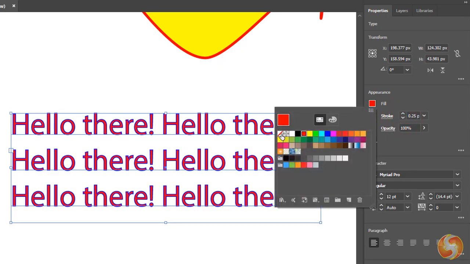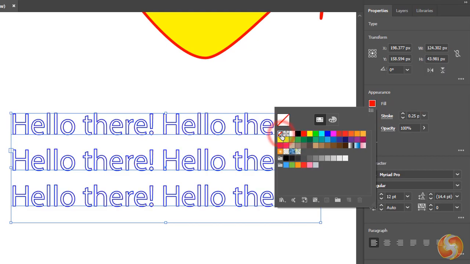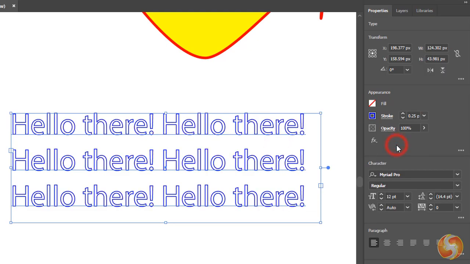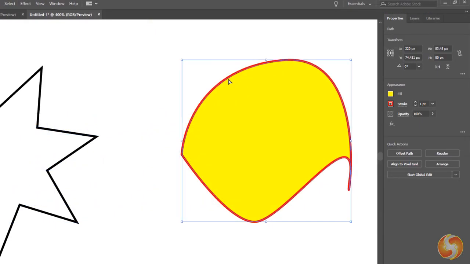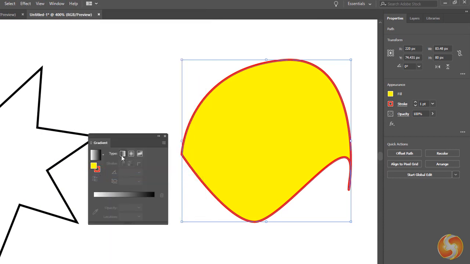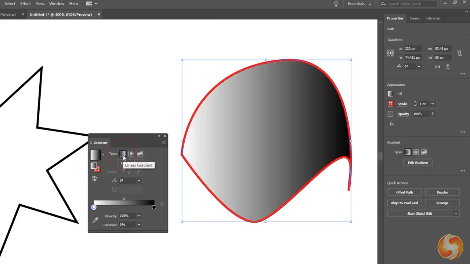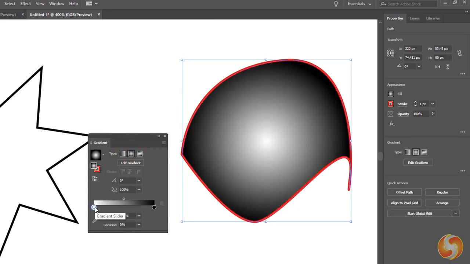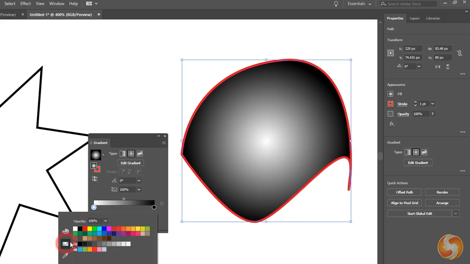To remove any stroke or fill, you can select the white rectangle with a red line indicating complete transparency. Besides the solid colors, you can also open the Gradient panel to apply great color gradients. Choose between the object, fill, or stroke, and select the kind of gradient, its inclination and color on the slider below.